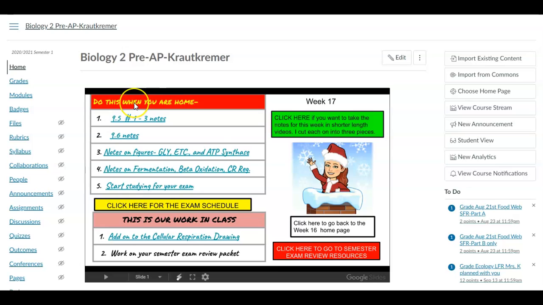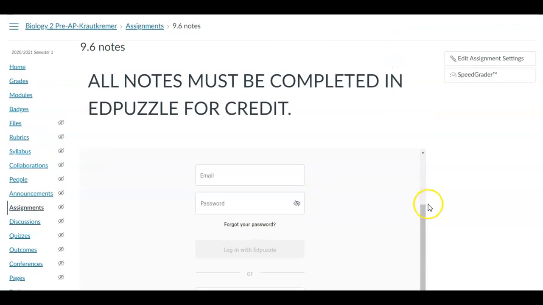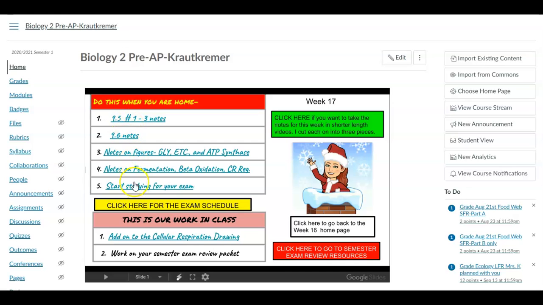One thing that I like about this especially is when I mentioned before, have instructions for where students need to click. You can see click here for the exam schedule, click here to take the notes, click here to go back to the home page, click here to go to the semester exam review resources. So all those instructions are very clear. Also, she has essentially her notes, or rather her agenda, are linked here. So whenever students click on one of these, in this case, this will take them to an ed puzzle, and it is embedded here as an assignment within her Canvas course. So notes are here.